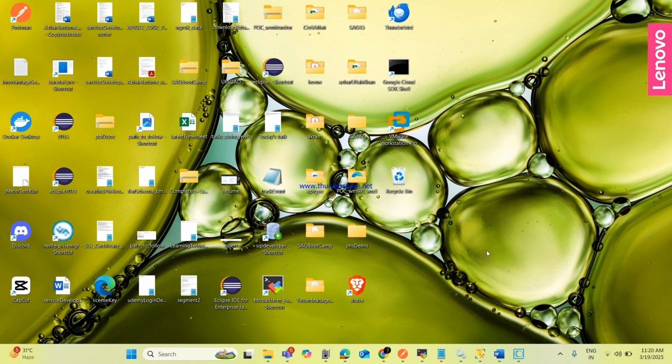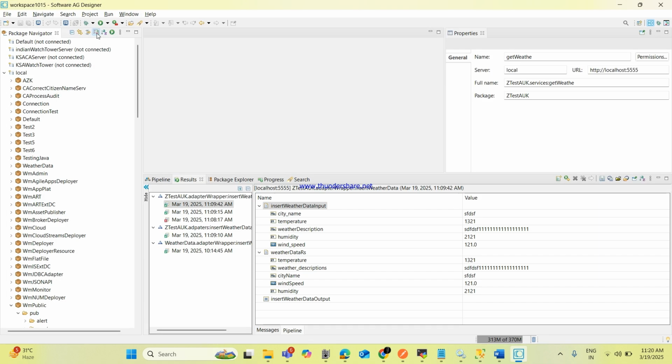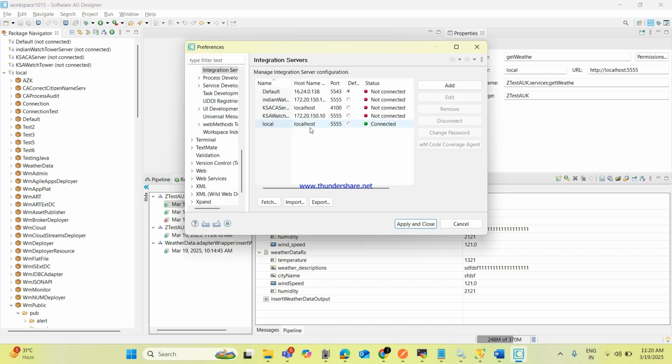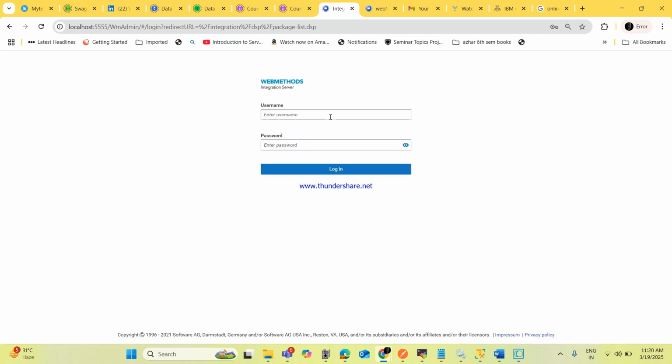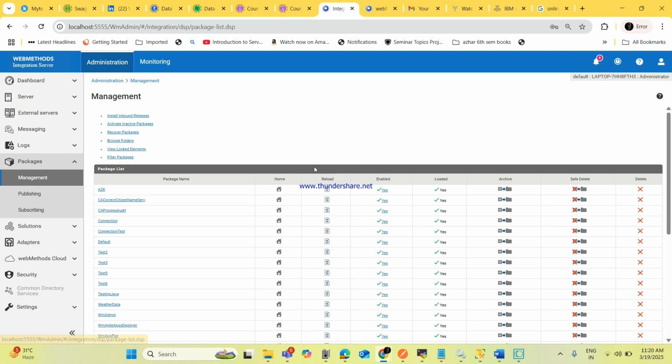Hello all. Let's start the demonstration of the API integration. First of all, I'm going to show you my Designer. This is my Designer, and it is already connected with my Integration Server, as we can see. Now let me show you my Integration Server. Let me check whether it is up or not. Manage. My Integration Server is up, and my Designer is also connected to it.